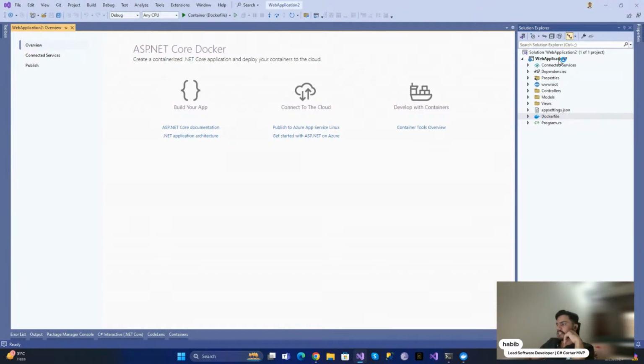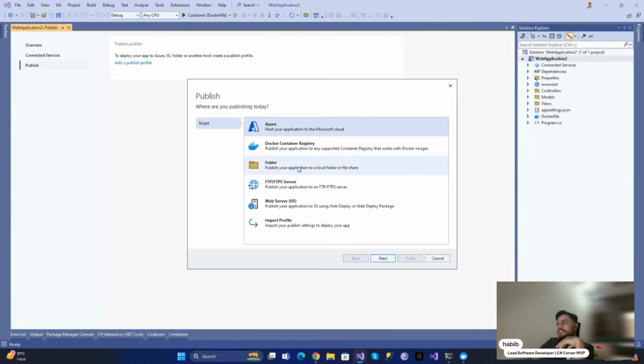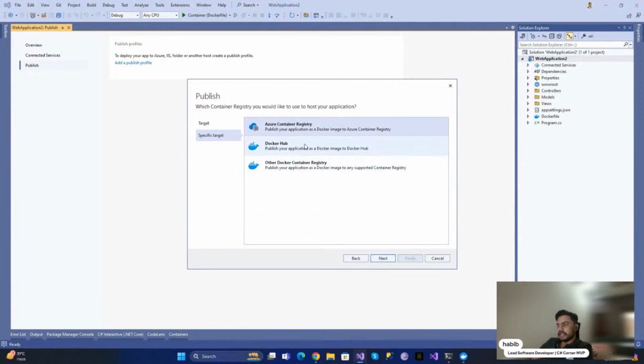So if you want to publish this application to your container registry, you just need to click on the publish option. Visual Studio provides built-in publish options which you can use for pushing your images. So in my case, I will use Docker Container Registry. Click on next. And here there are three options. You can use Docker Hub, or other Docker Container Registries. But as I'm using Azure ACR, I will select this.